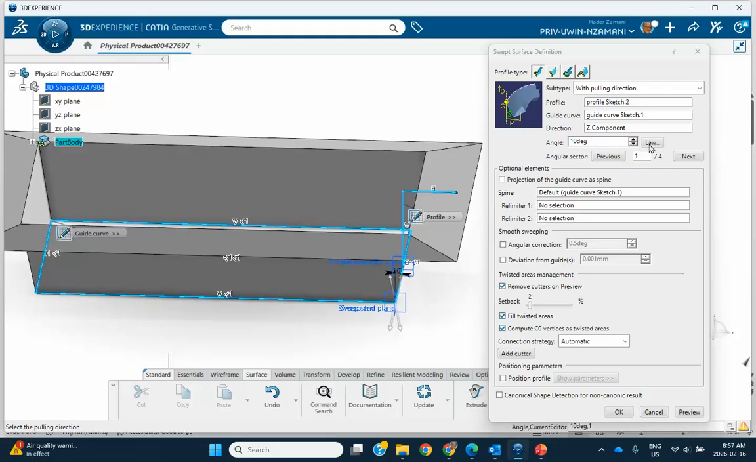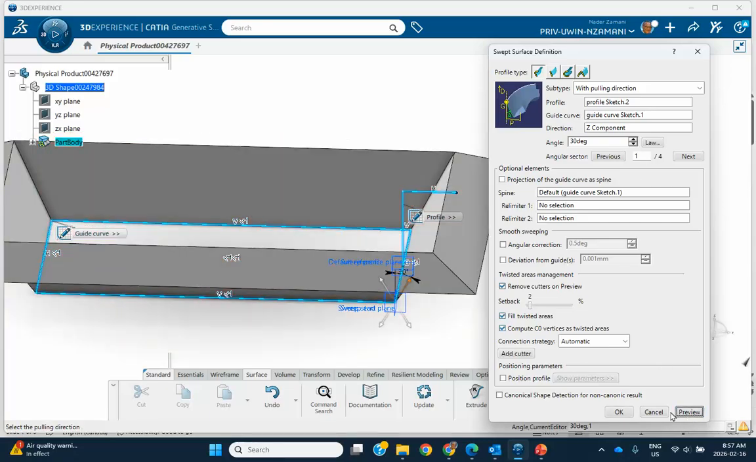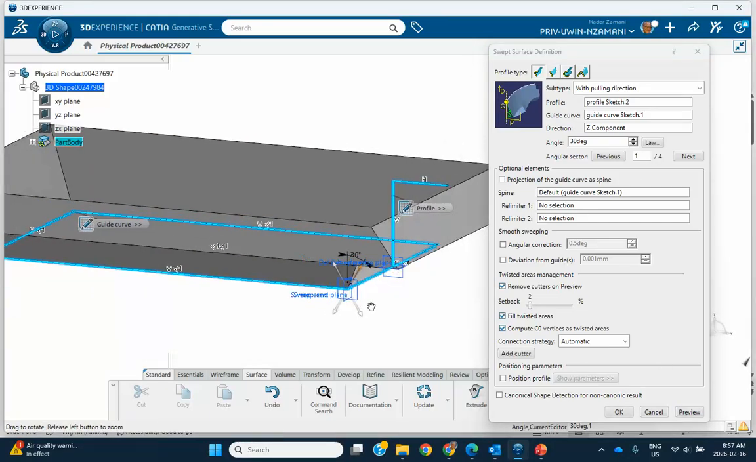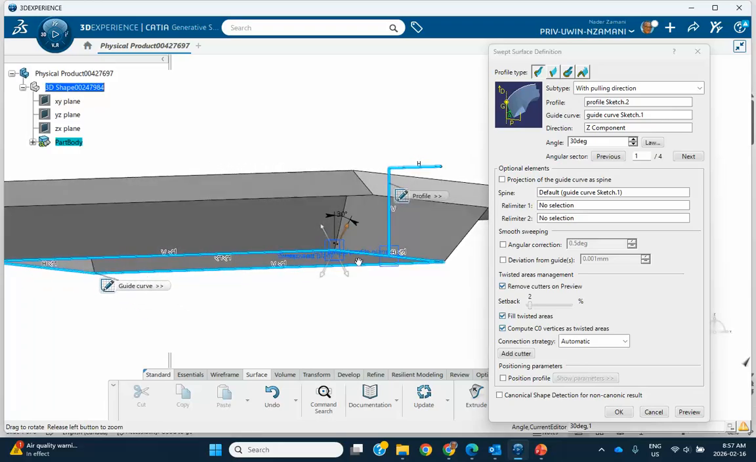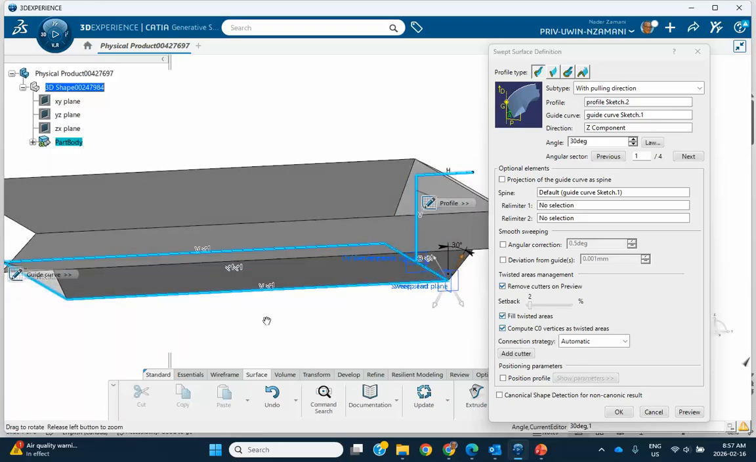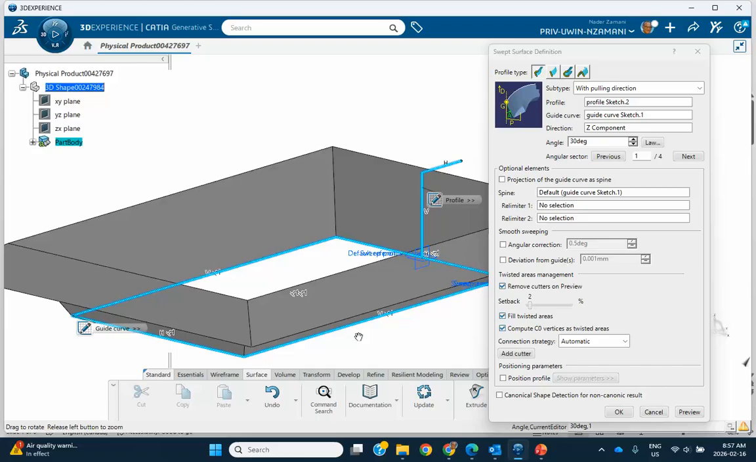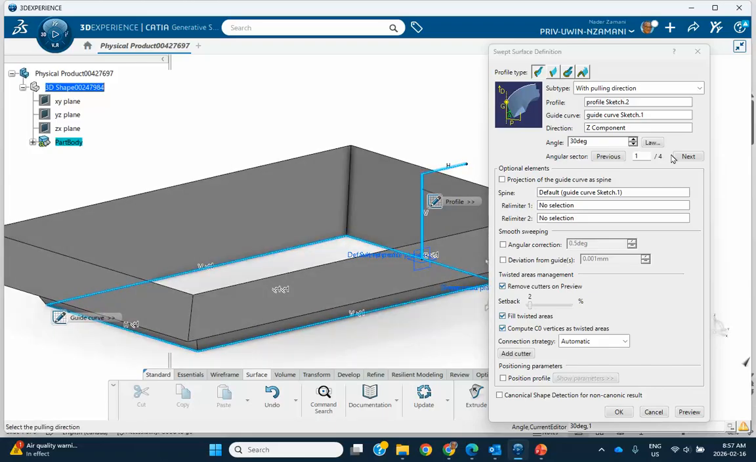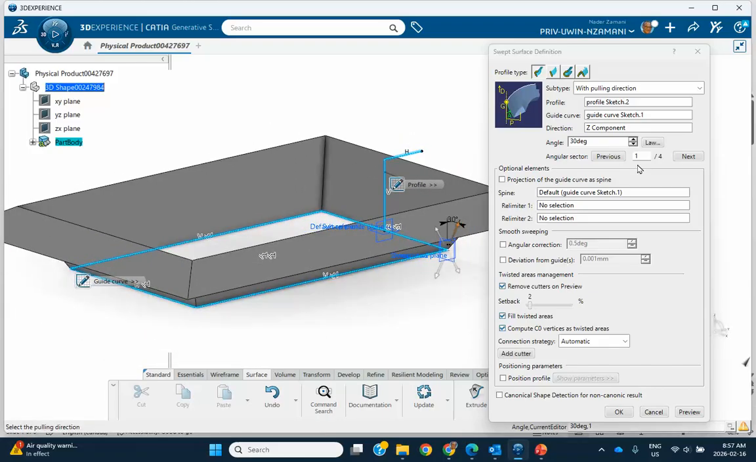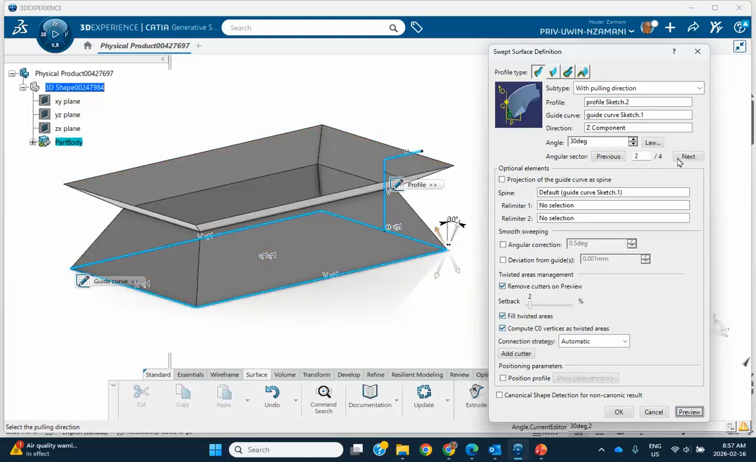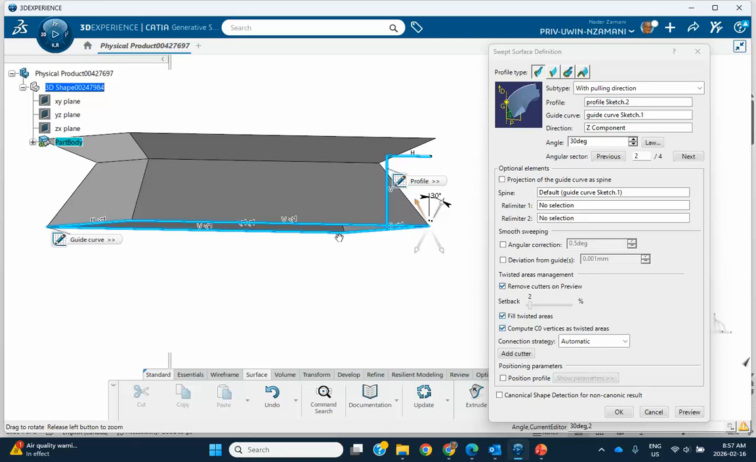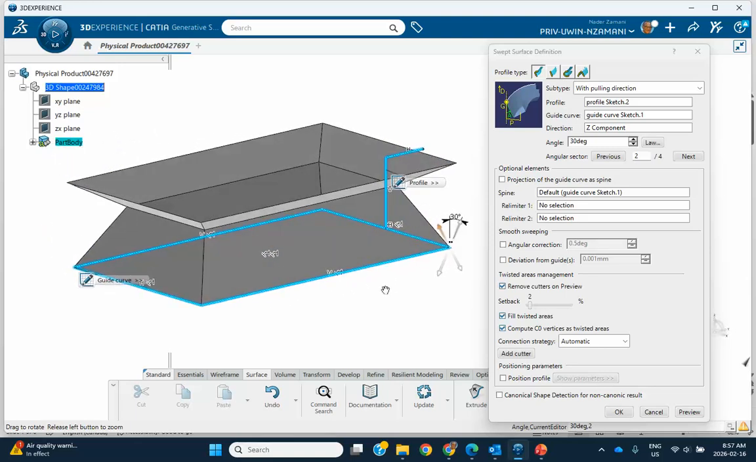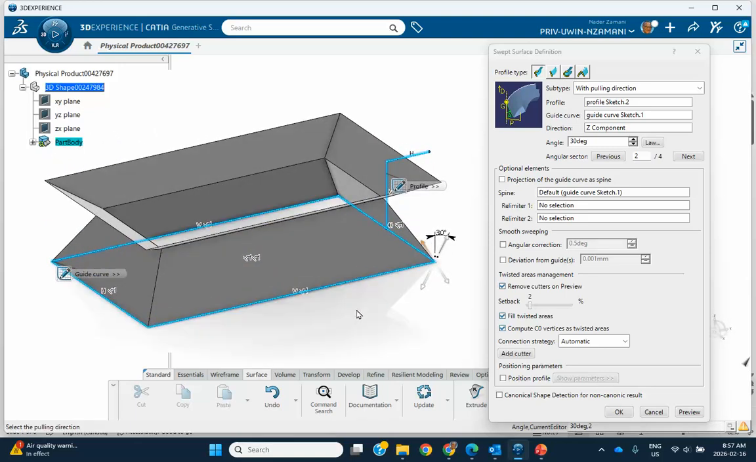Let me make it more. 30 degrees. Preview. It tilted it more. You can see that. 30 degrees. So it's easy to see what is going on here. Now, once again, you have different solutions. So the next one is going to be like that. Here, it's a dramatic difference from the initial case of 0 degrees.